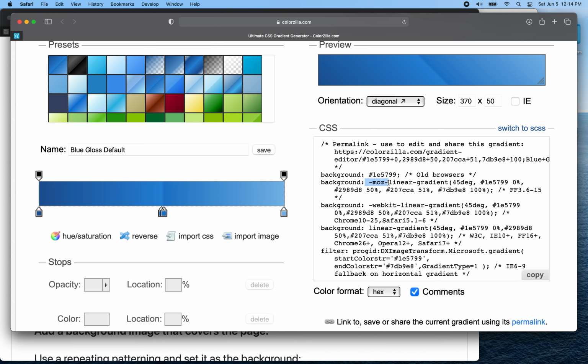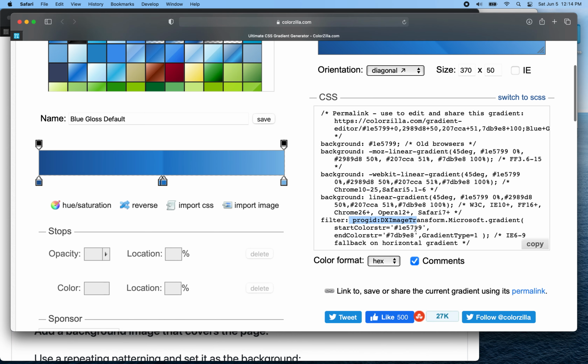they're giving us the gradient property with the browser vendor prefix. So this one is specific for Mozilla. It says Firefox 3.6 to 6.15. And then this one is for WebKit, so this is for Chrome and Safari. It's Chrome 10 to 25 and Safari 5 to 6, but we're far beyond that. And then this linear gradient right here is for Chrome 26 and Opera, and this filter one right here is for Internet Explorer 6 to 9.